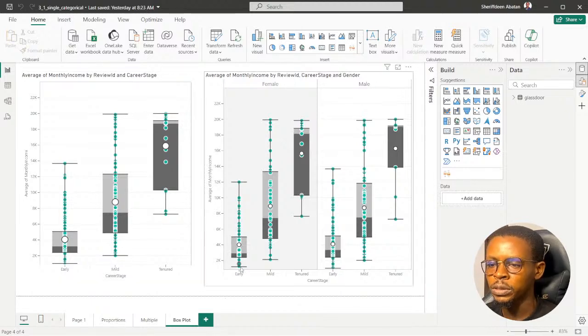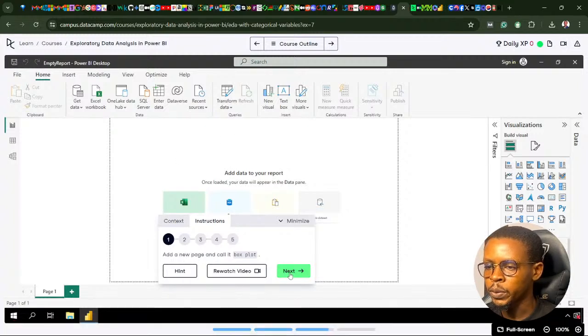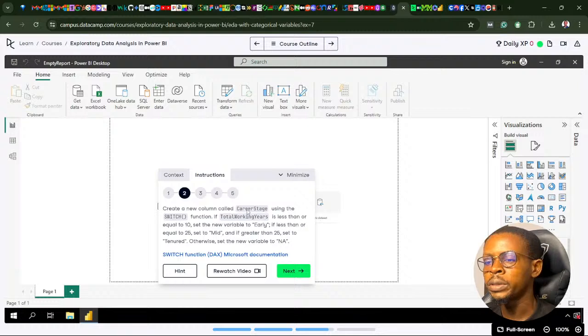So we already created the box plots. I'll just go through the instruction real quick. Add a new page and call it box plot. We did that. And we have to create a new column called career stage using the switch function. We did that on day 50. So the challenge was if total working years is less than or equal to 10, set the new variable as early. So if a particular employee has worked in the company for less than 10 years, the employee is an early employee. If less than or equal to 25, that is set to mild, which is mid years of working in the company, and greater than 25, set to tenured.